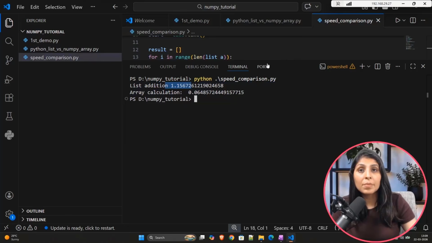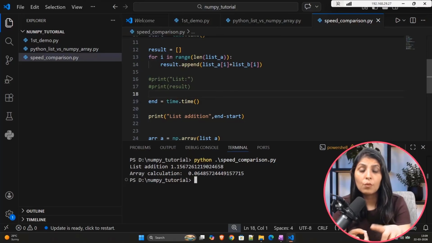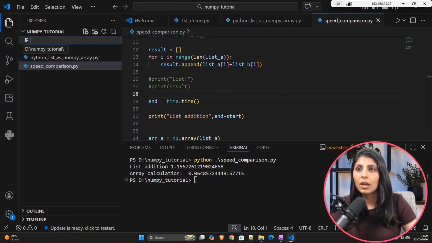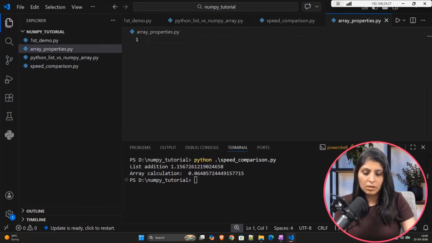NumPy is simpler to use, so that's why we use NumPy over list. Now you know what NumPy is, why we are using it, and how NumPy arrays are better than Python lists. Now let's see what the different properties of arrays are. So for that, create one separate file and name it array properties.py.